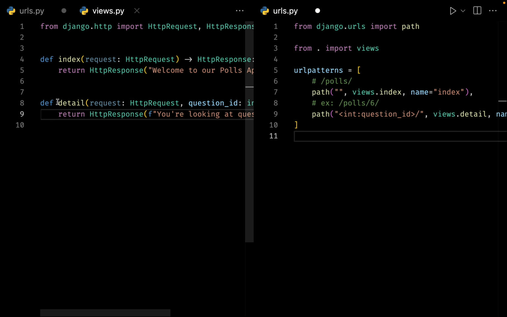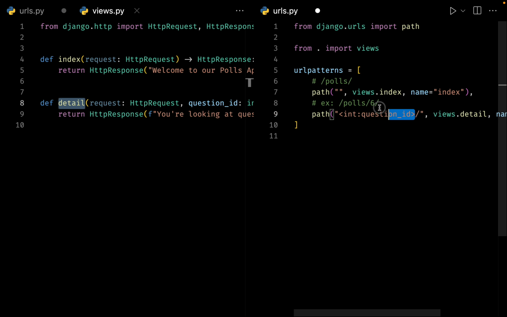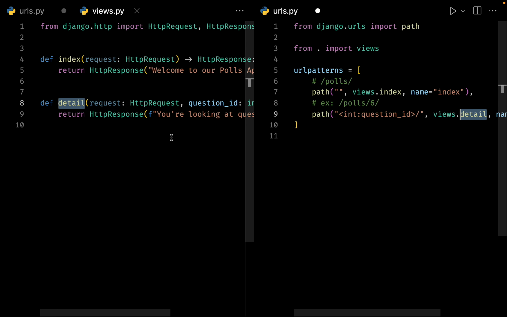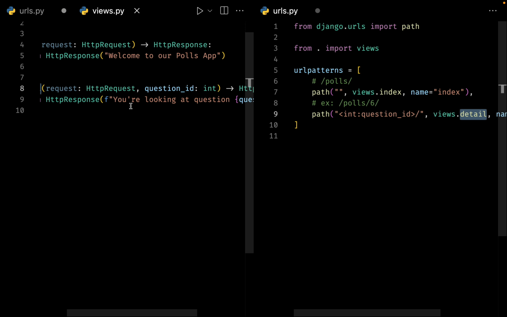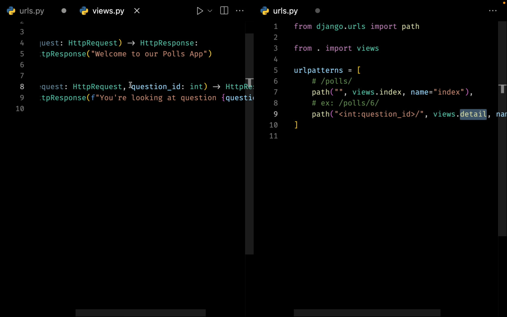On line number 8, we have the details view, and on the right we have the path for the detail view. So whenever a user goes to this kind of a URL, polls/6, what Django is going to do is call this details function. Now if we go to the left, this is our views file, and we can see that we have created this detail function. The first parameter, as you know, has to be a request, and the next parameter you can see right over here.